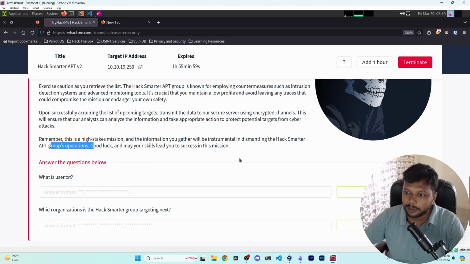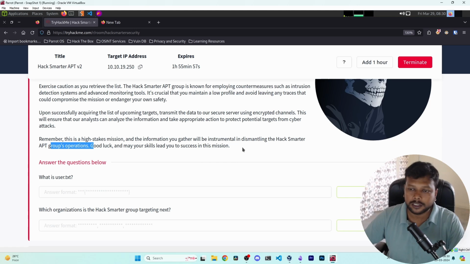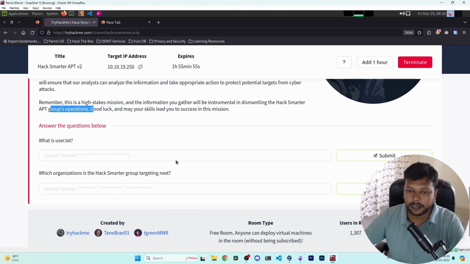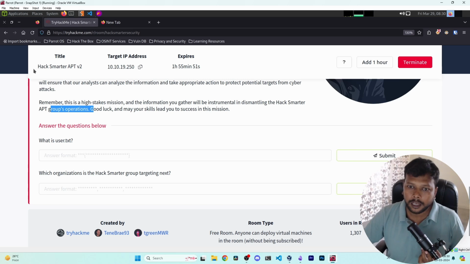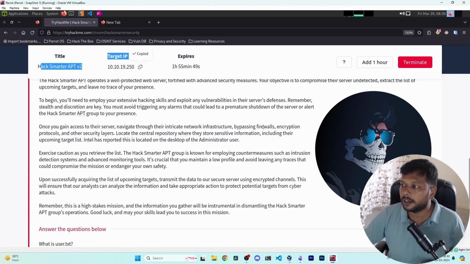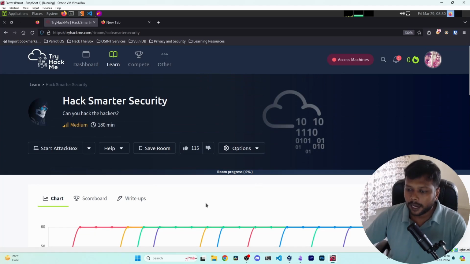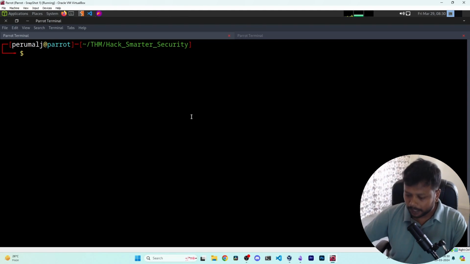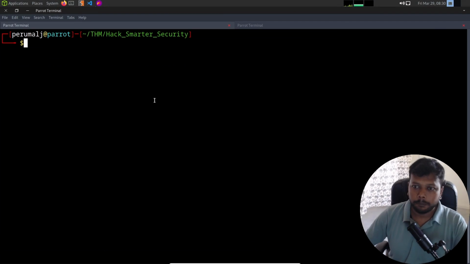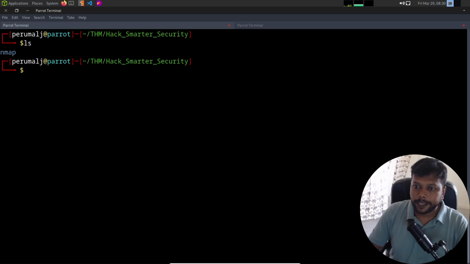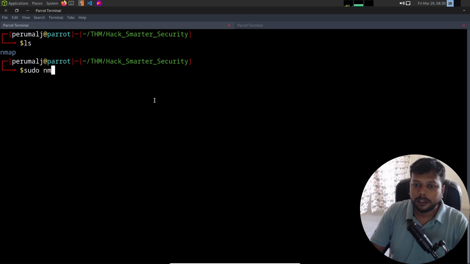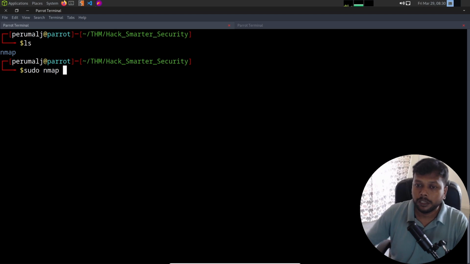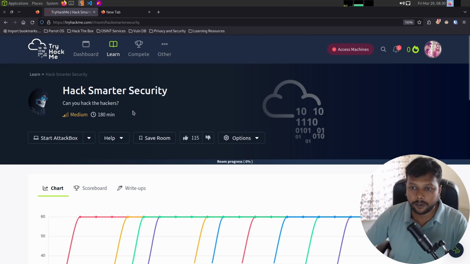So here is the description. A lot of things are mentioned here, but hopefully when we begin, we will get some clarity. And here is the title and the IP address. I copied the IP address, and let me move to the machine. I created a directory for nmap. Here I am starting nmap, the first step for enumeration. This is where we always begin.